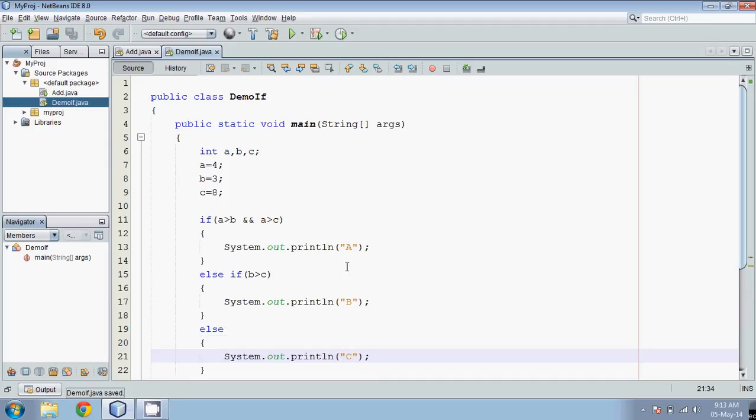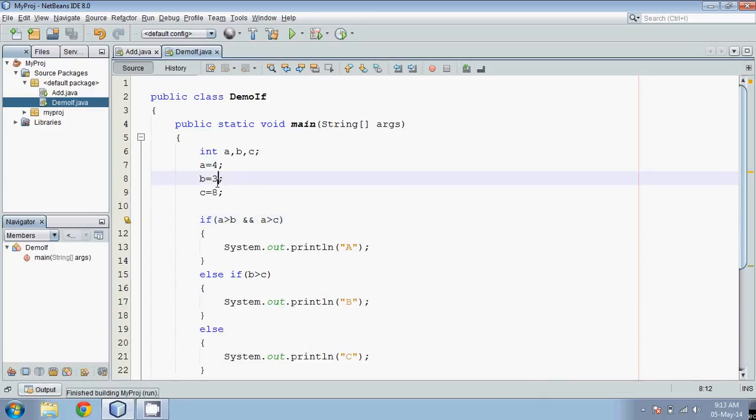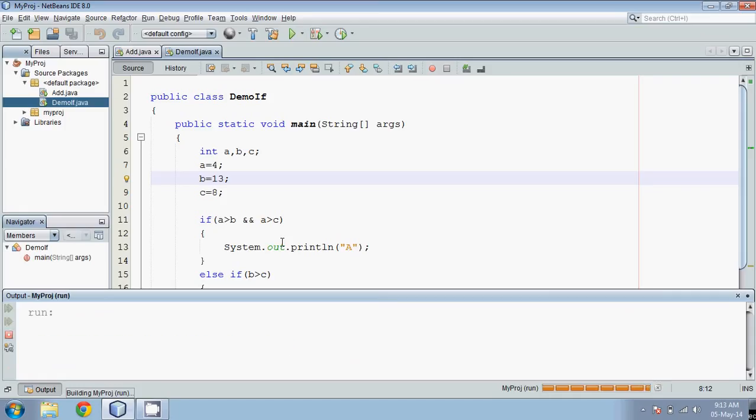So this is how you can implement the if else condition. What's more important here is this ampersand, which signifies it is an AND operation. So we have C, right? So C is greater. Now if I make this 13, the output will be B, right? Because B is greater now.